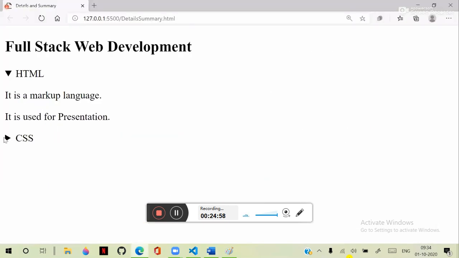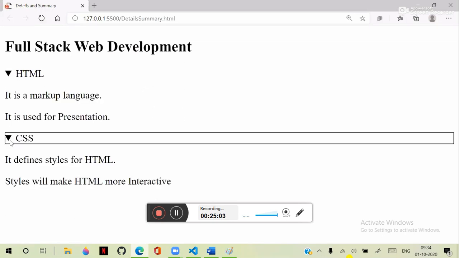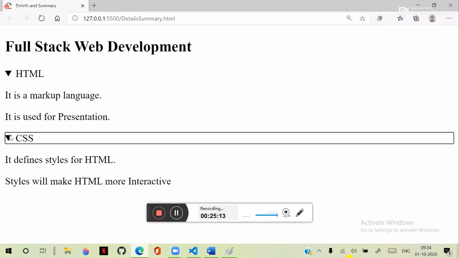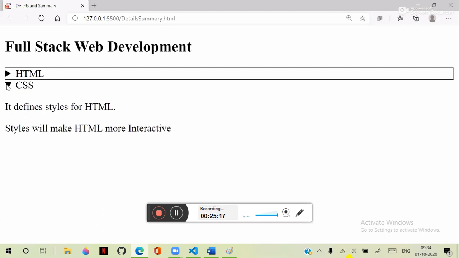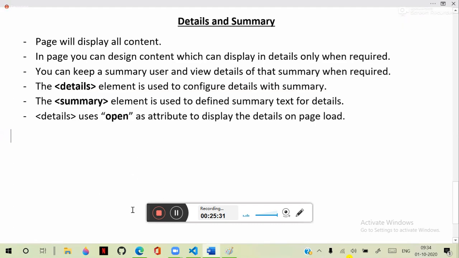Now you can expand. We can design an accordion style. Accordion styles you will learn in CSS. In accordion style, what we can do is when the user clicks on CSS, then HTML will be hidden. When the user clicks HTML, CSS will be hidden. We can dynamically control that. For that, we can use CSS, jQuery, or JavaScript. Initially, this is details and summary. This is used everywhere regularly.